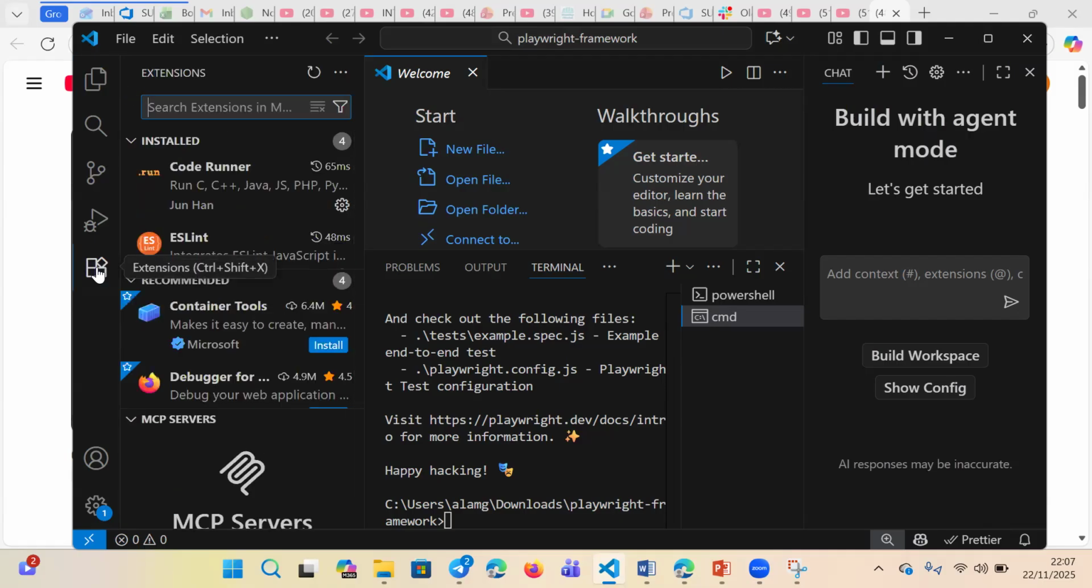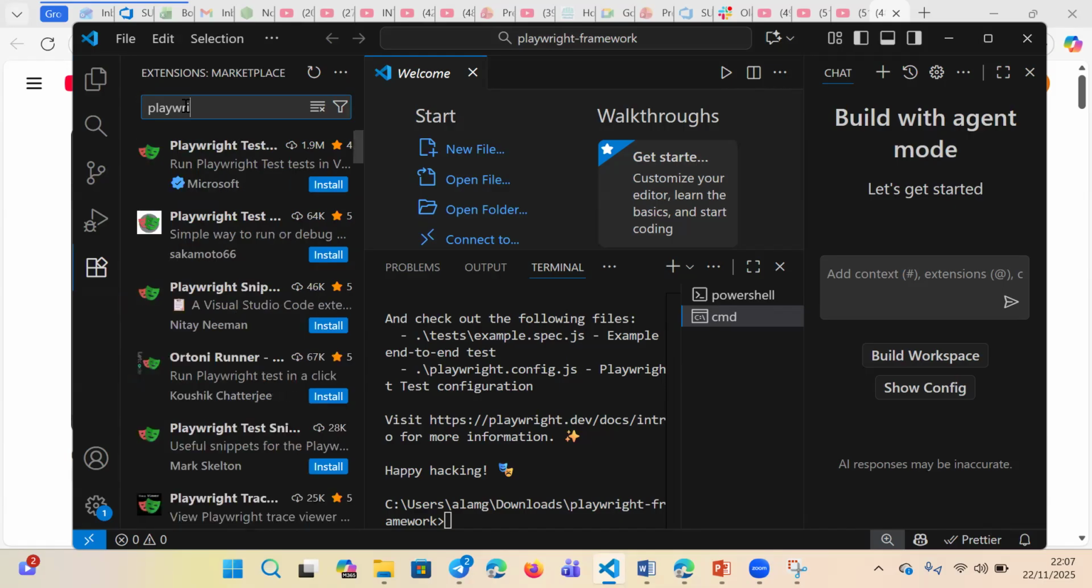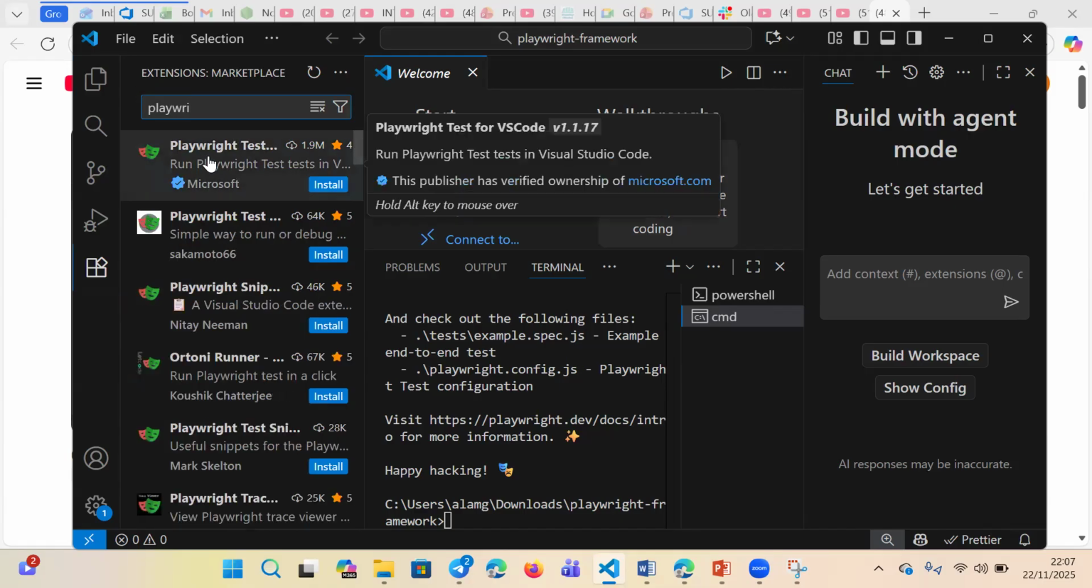Then we'll search for Playwright. So you search for the Playwright extension. Playwright is the first one. You should install the first one.